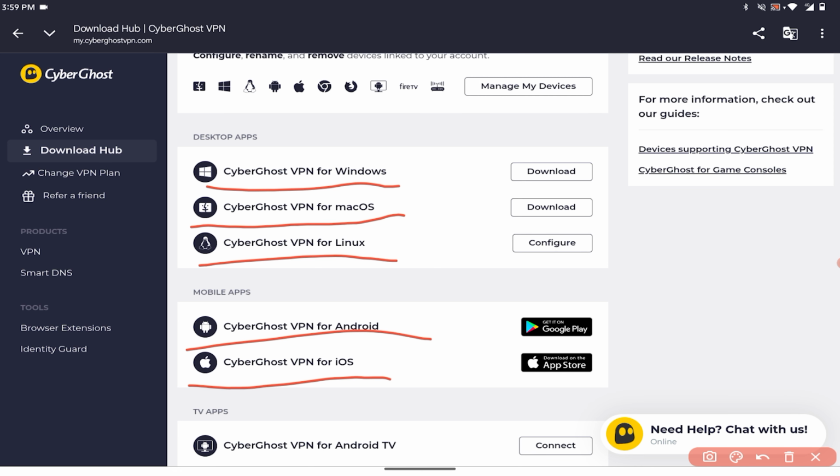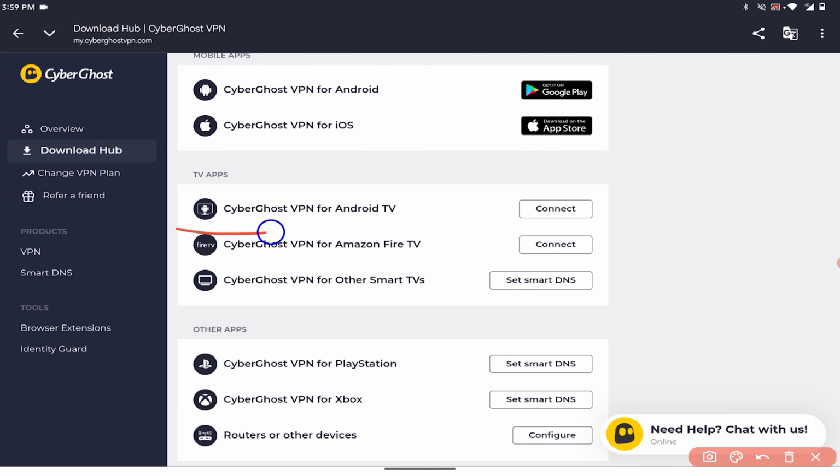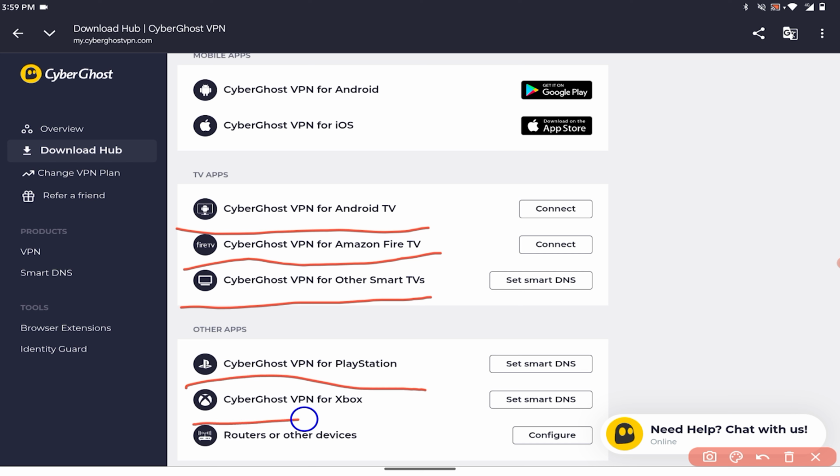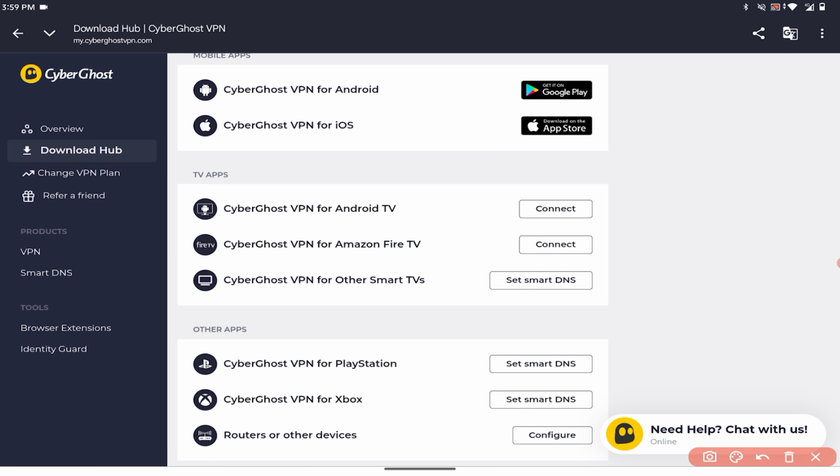And if we scroll down just a little bit further, here we have the app for Android TV, CyberGhost for Amazon Fire TV, and the CyberGhost VPN app for other smart TVs. And looking below, you can see there is support for PlayStation, Xbox, and options for routers. However, I do not see browser extensions listed anywhere here. That specific feature seems to be missing from this list.